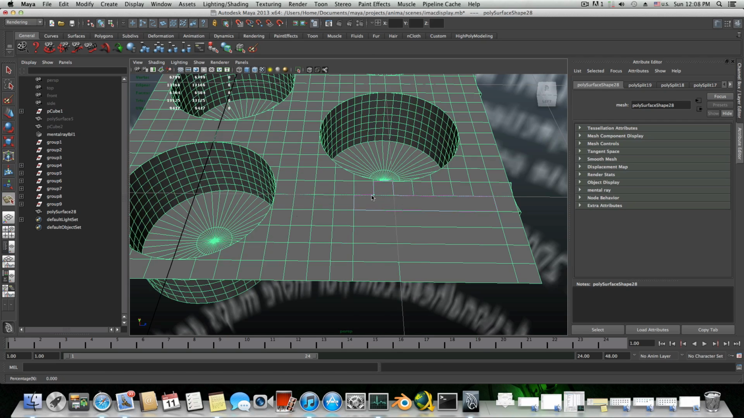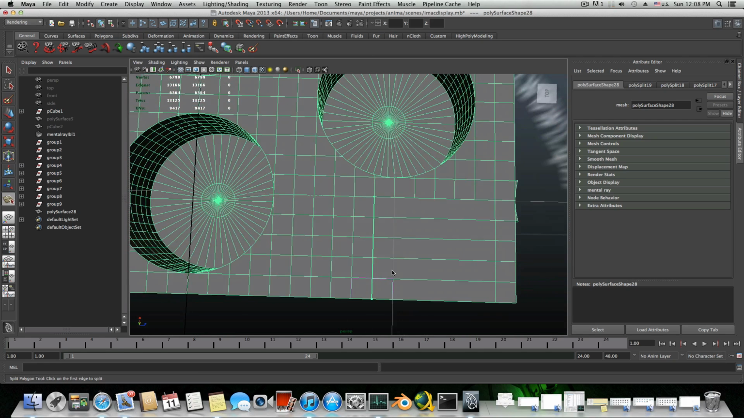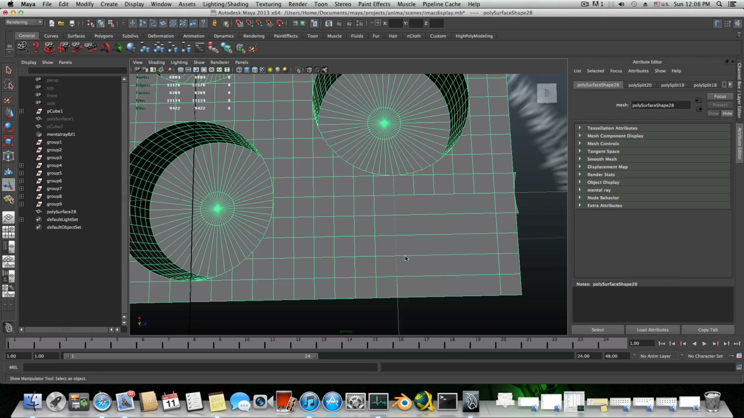Split polygon tool again, just because I used other functions, so I have to pick this split polygon tool again, and then I can use the G again, enter. Enter. G, click here, click there, enter.